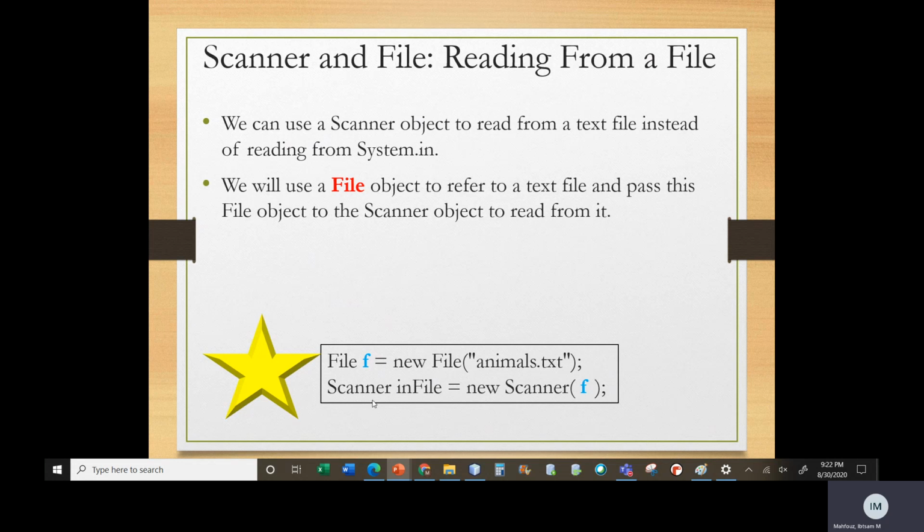So when I'm creating a Scanner to read from a file, I'm going to say Scanner, give it a name, equal new Scanner, and then in parentheses, I do not put System.in because I'm not reading from System.in. I want to create an object that refers to a file. And the way we're going to do that is we're going to use a File object. So first we create a File object, give it any name, equal new File. And here we put the file name or the path to the file. And then we create our Scanner to start reading from that file.